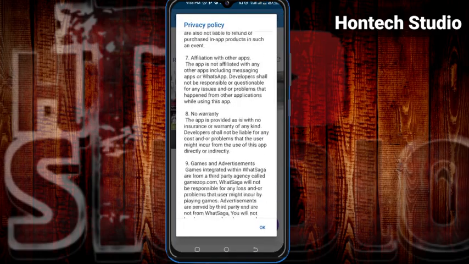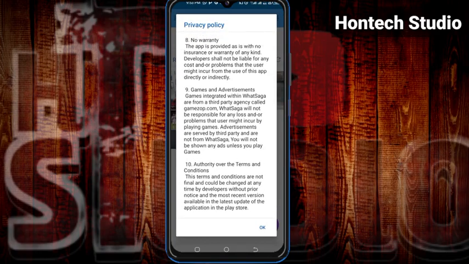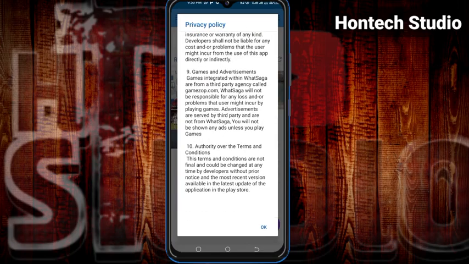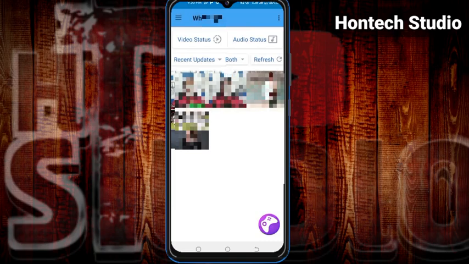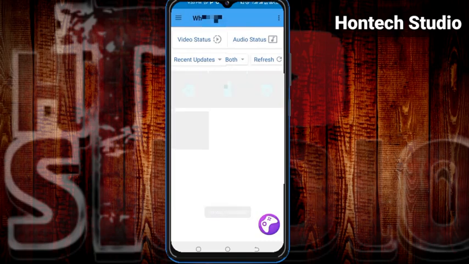So once it brings out this privacy policy, what you want to do is to read them. Once you are done reading them, you click on OK. Okay, so this is the interface of the app.